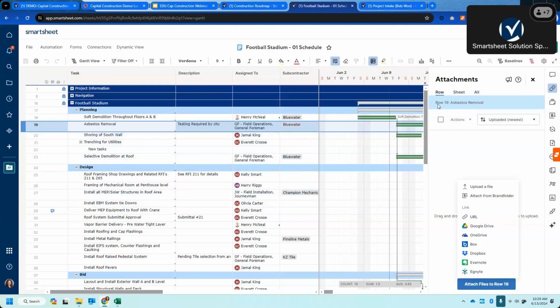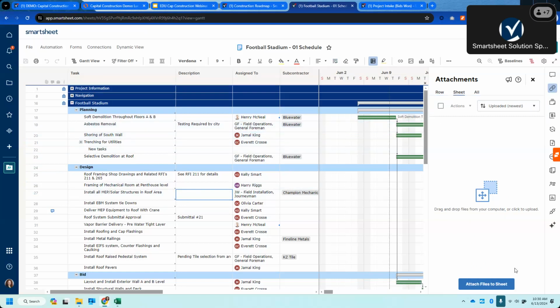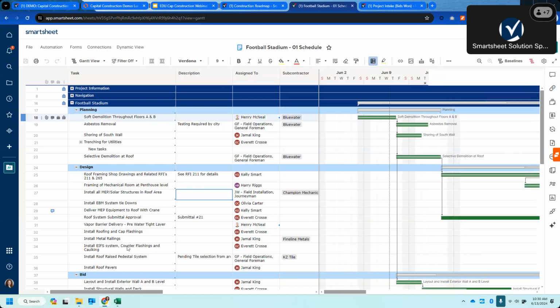I can attach a file to this specific row, but say there's a project charter or a blueprint doc that is not necessarily task specific, but more related to the entire project. I can attach files to the sheet as well. So regardless of where or what the files are relating to, it's all going to be centralized in a single location.